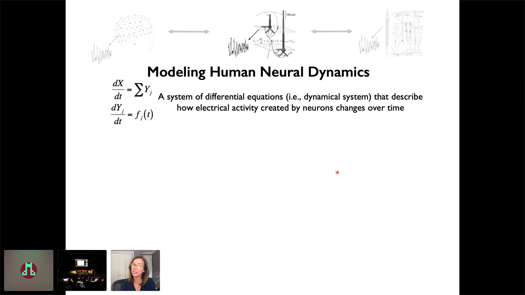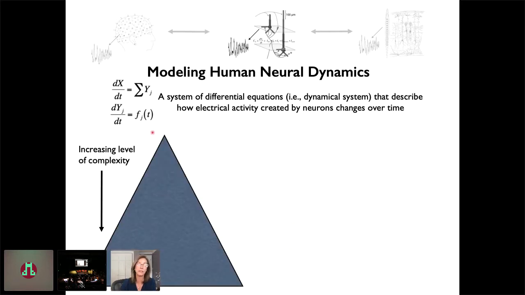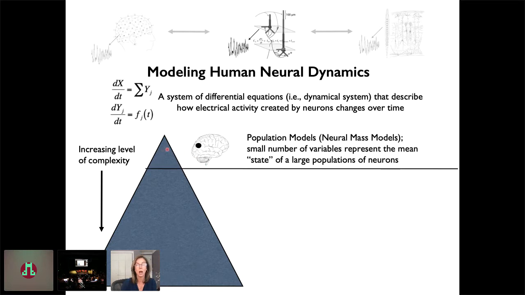But the challenge in computational neuroscience is really deciding what's the right scale of the model to develop to answer the question that we're interested in. And so for modeling human EEG and MEG, there's lots of different scales of modeling with different levels of complexity that we can develop. So I'm going to briefly describe to you some of the different levels of modeling that we apply, and then why we chose the level that we did in our HNN software. So at the top of the pyramid here are models with minimal levels of complexity.